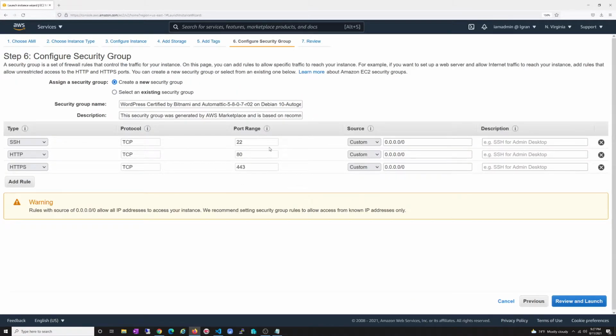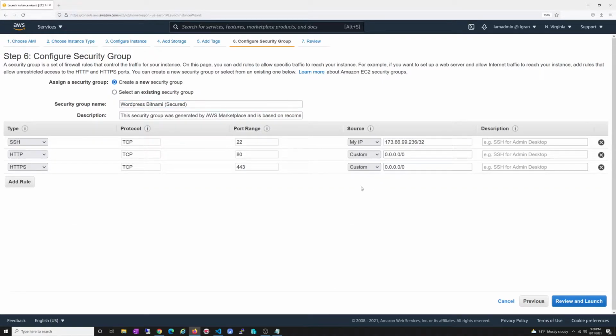Configure security group. This is ideally the best one, as you can see, WordPress certified by Bitnami. But this actually opens everything to everything, and I don't like that at all, actually. Let's create a new security group. Security group name is going to be WordPress Bitnami secured security group, right? So the SSH should only be your IP. HTTP and HTTPS is fine if it's from anywhere, right?